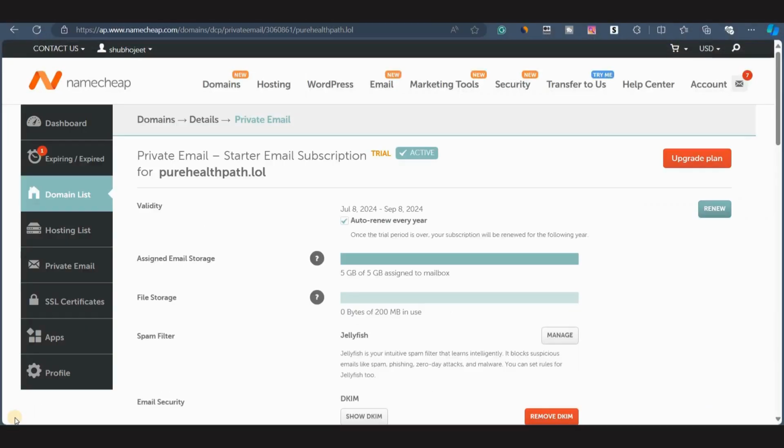Unfortunately, we could not log into our web email because the server of our web email, or the private email, was down. Now we should try again and see if it is working or not. So I'm trying after half an hour. Let's see if the server is working and we can log into our web email mailbox.